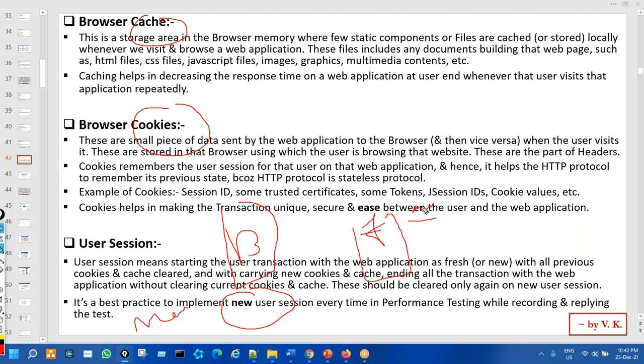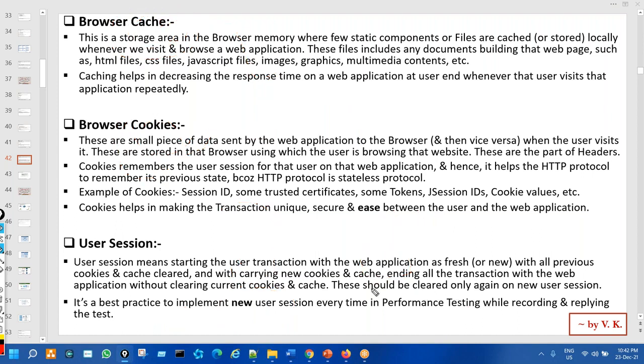Next time when you are repeatedly visiting, you are not a new user, because some cookies and cache are already saved and are being used whenever you visit. But when you delete the cookies and cache and visit that website again, you are visiting as a new user. That is the difference between an existing session and a new user session. In performance testing, we generally always implement a new user session every time, while recording and replaying.